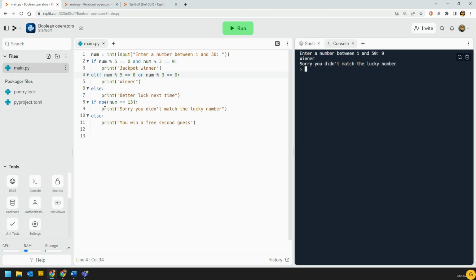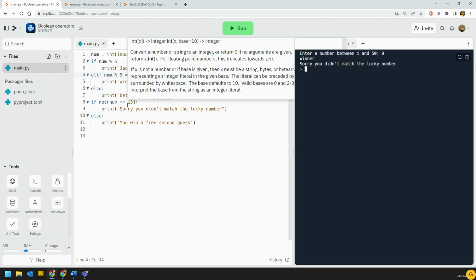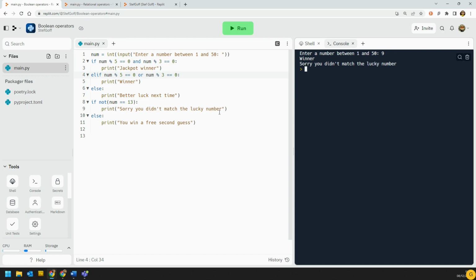Now, I could have just said if num is equal to 13 and put this the other way around, but I wanted to show you that not reverses what would happen. So num equals 13 would return false. Not false is true. So if it's not number 13, then it's anything else, then it's going to say, sorry, you didn't match the lucky number. But if it is 13, it'll say you matched the lucky number and you win a free second guess.